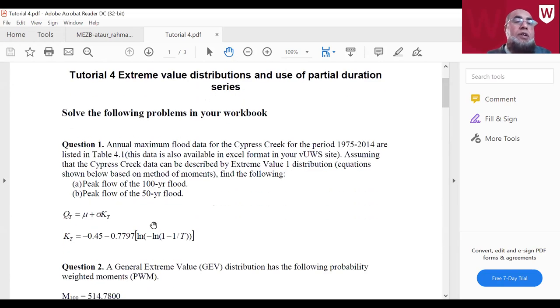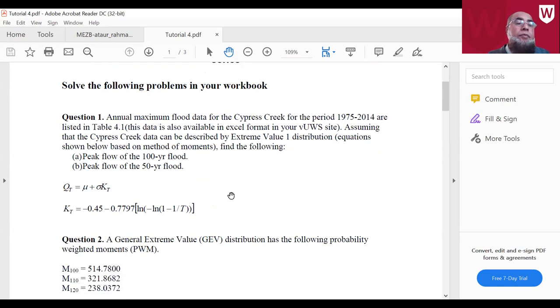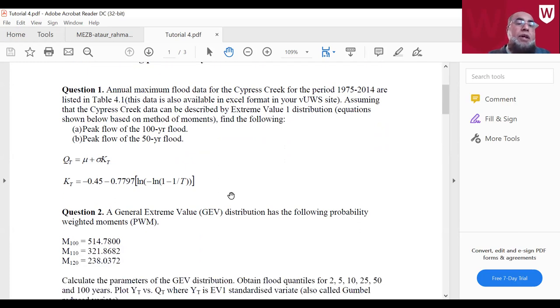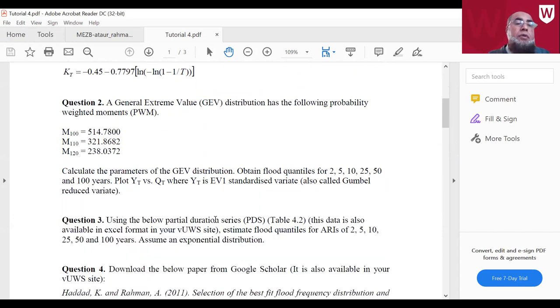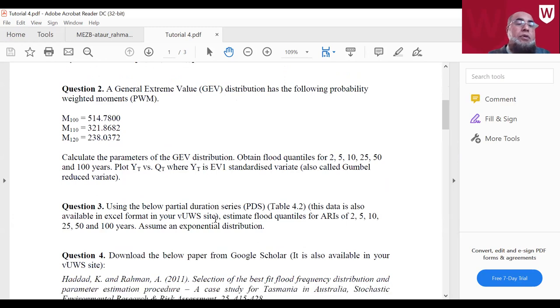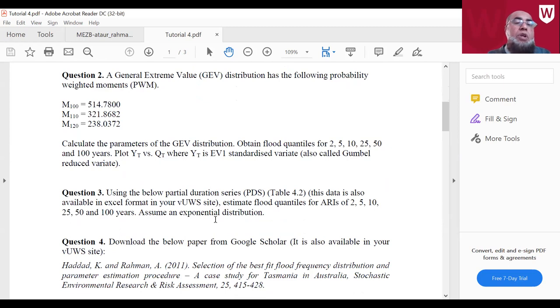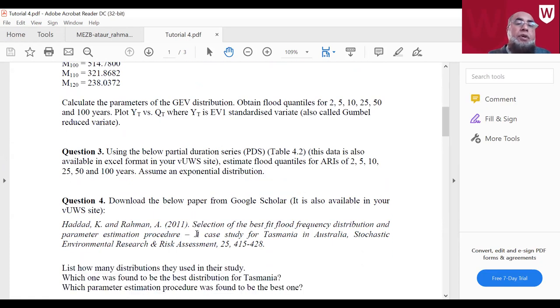Our first question is, we are applying extreme value type 1 distribution. Second question, we are applying generalized extreme value distribution GEV. And third question, we are applying partial duration series PDS. And the fourth question, we are reviewing a paper on the selection of best fit probability distributions.